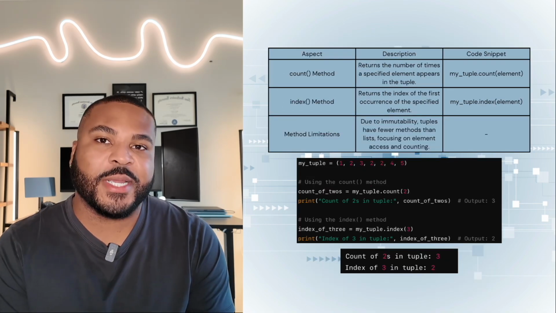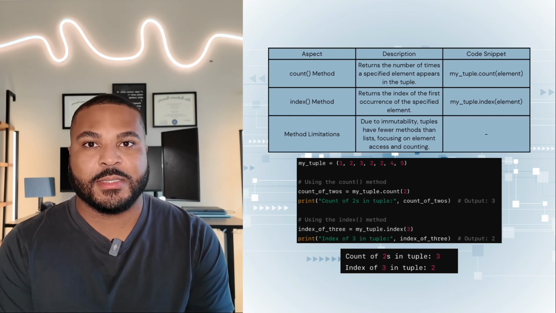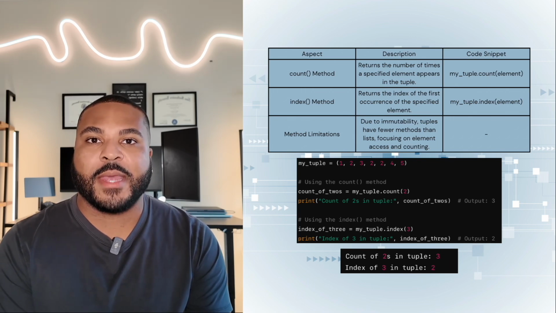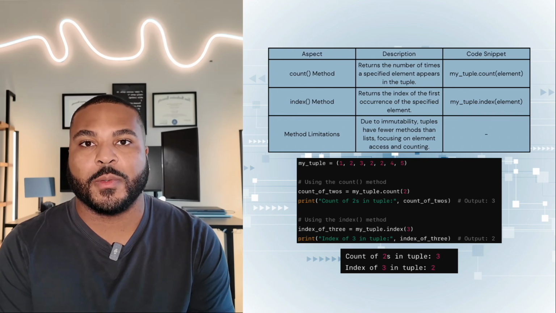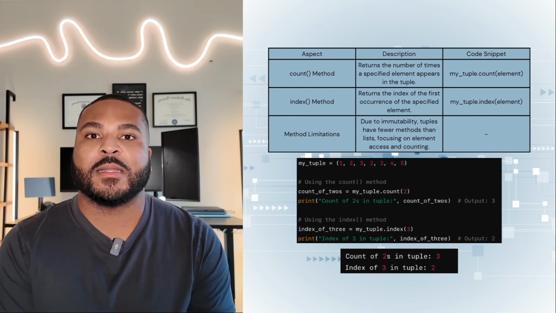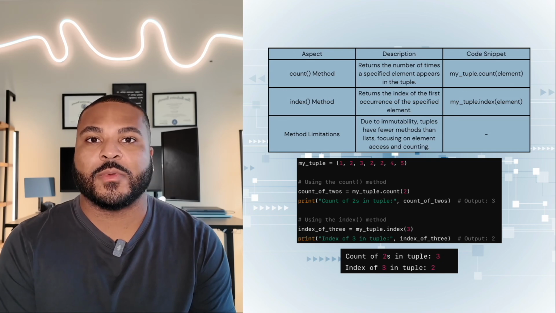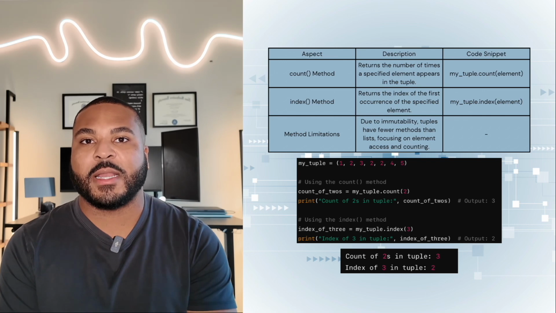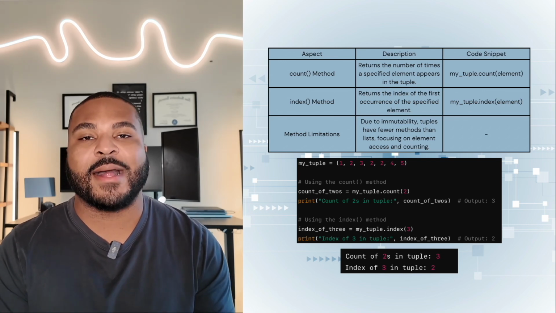So let's break down the count and index methods and discuss the limitations of methods due to the immutability of tuples. The count method returns the number of times a specified element appears in the tuple. This can be useful for analyzing the frequency of elements in a tuple. The index method returns the index of the first occurrence of the specified element in the tuple. If the element is not found, it'll raise a ValueError.